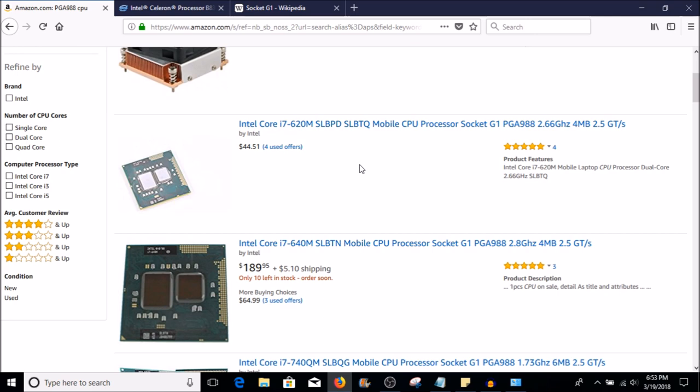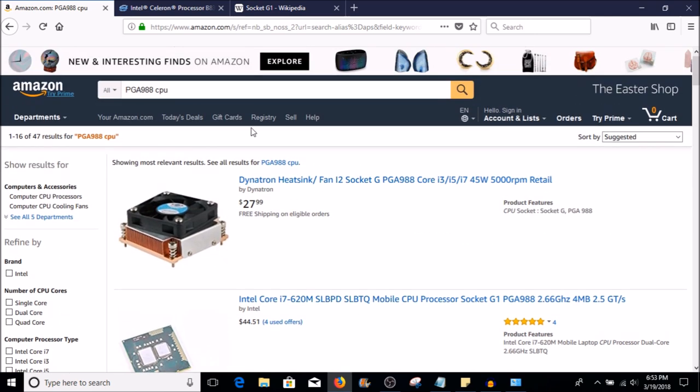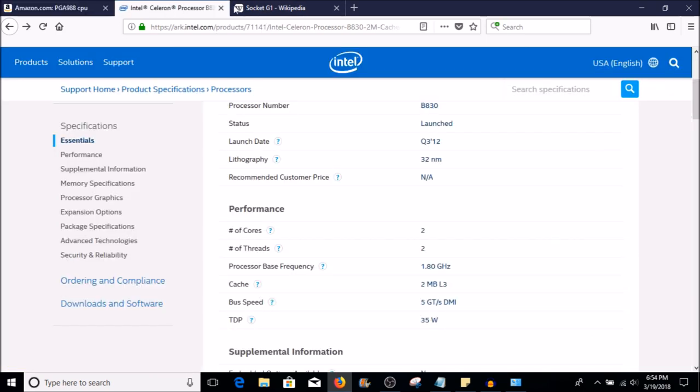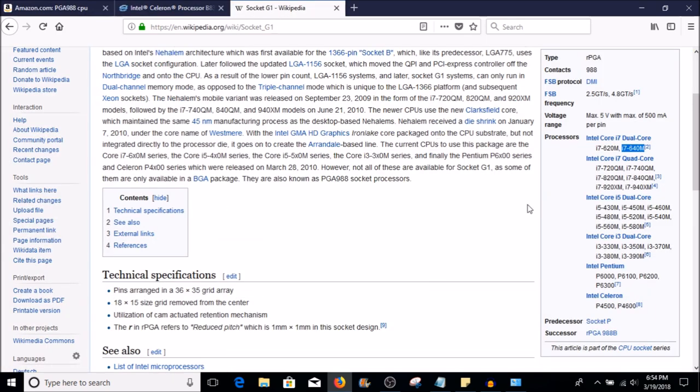All right, guys, you can also do this type of search on any other websites like Newegg, eBay, and such to help you find the correct upgrade. Just make sure you do these two first steps to help you confirm that you are indeed buying a correct upgrade.